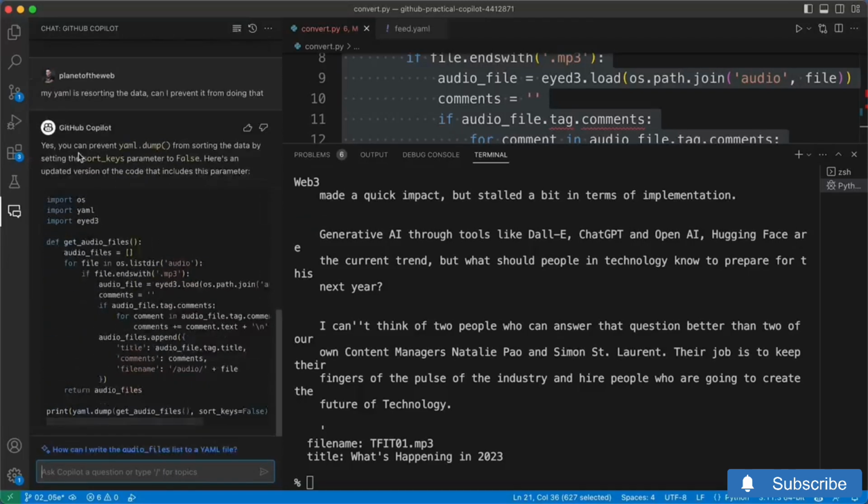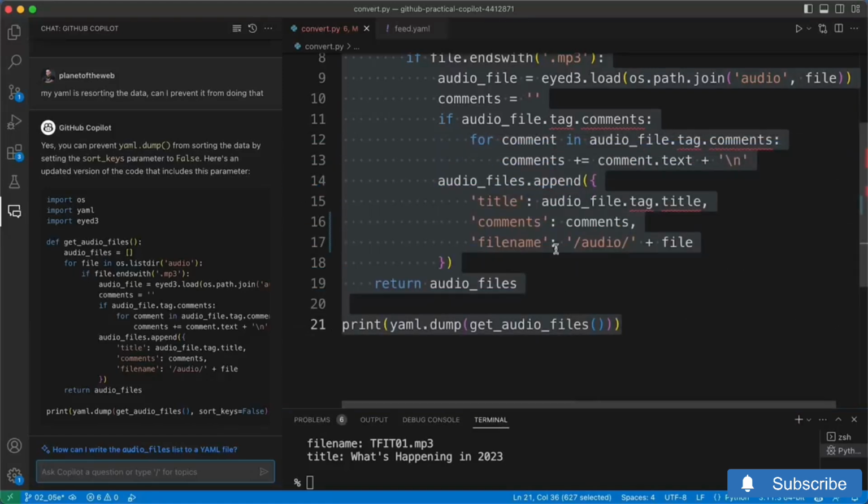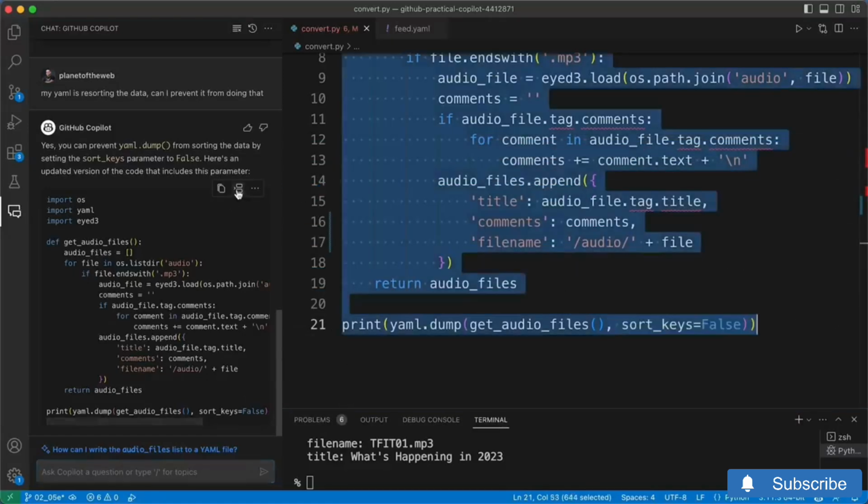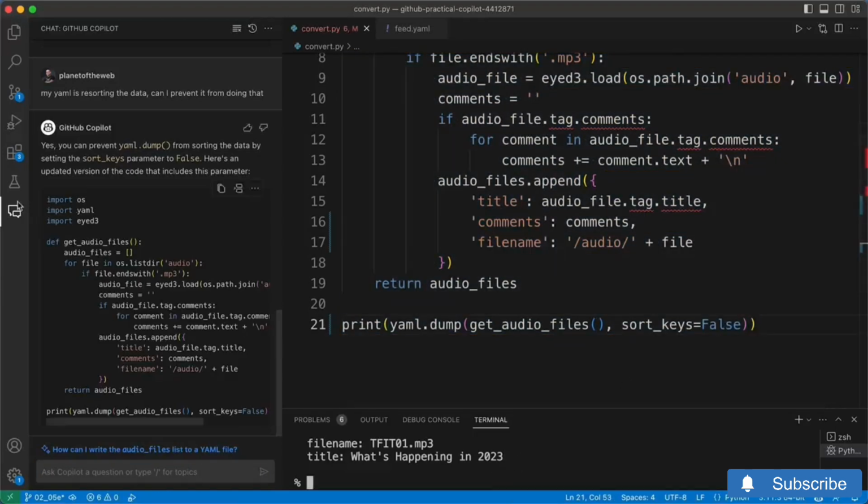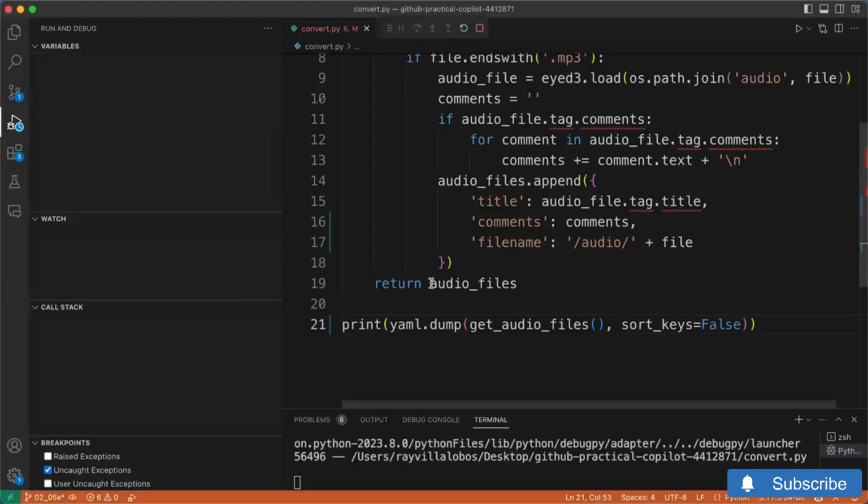Yeah, so you can say sort keys parameter set to false right here. So let's go ahead and again, make sure everything's selected, copy that over, and just a little addition here. So let's try that again. We'll run and debug.